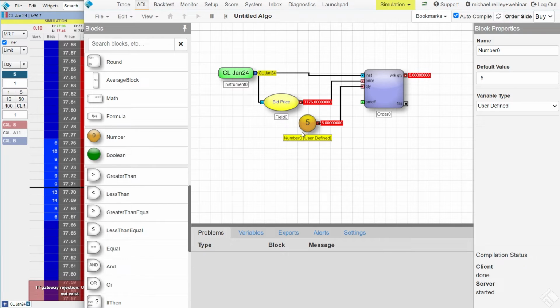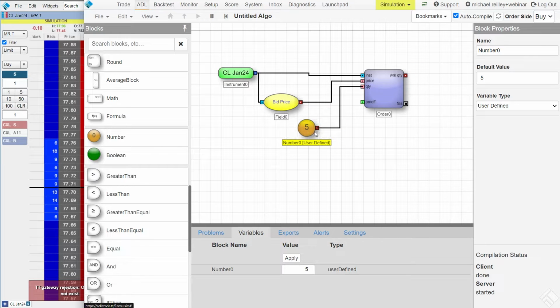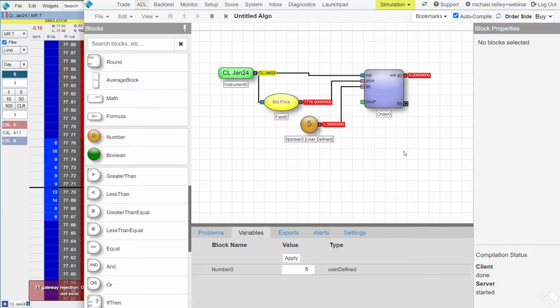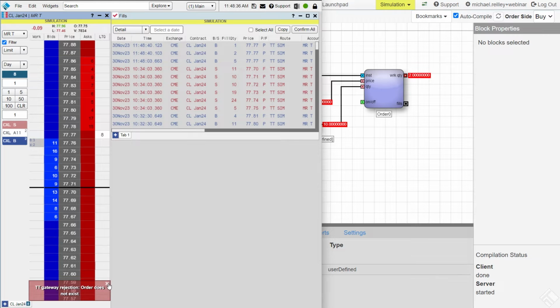So we do have the manual option. If I select my number block, I can go down to the variables. Now I have changed the number block to a user-defined variable under the variables type on the right side. And if I go down to the variables here, I can see number not, and I can increase that to 10. And as I click apply, get rid of that.